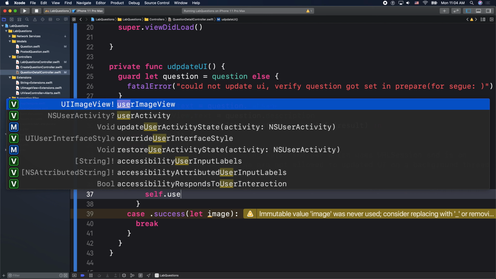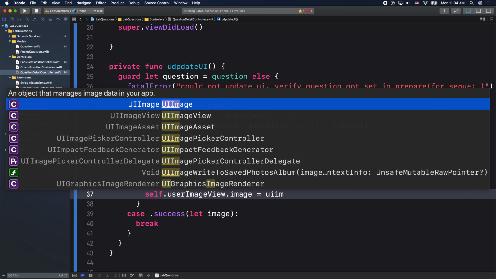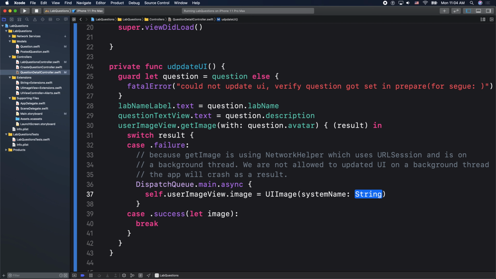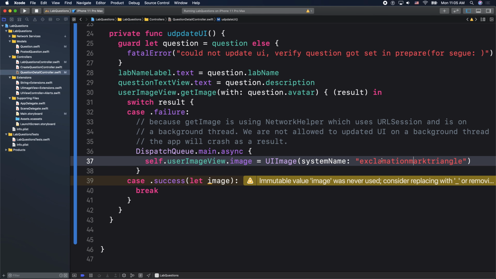So self.userImageView.image. And we'll use a system image, UI image, system exclamation mark. Is that it? Verify? No, totally wrong. Am I good here? Exclamation mark? There's no dash? What's that? Person not fail? That makes more sense, actually. Thank you, Cassandra. No, wait, it's the holiday week, guys. Come on. Okay, person not fail. We go with person not fail.